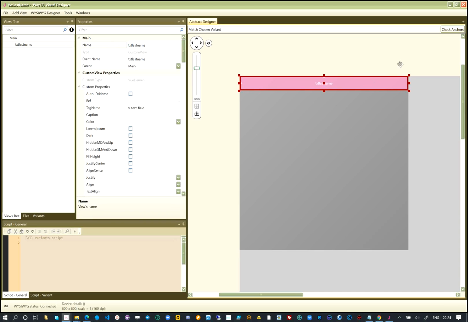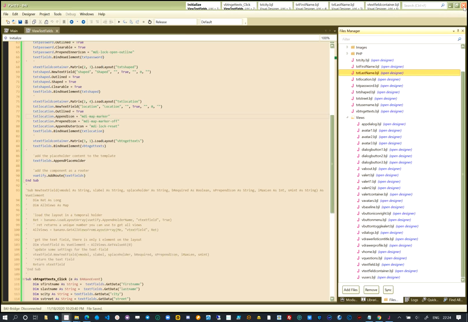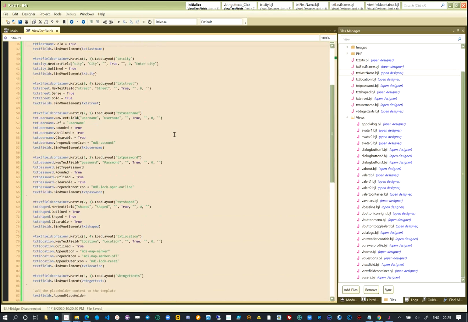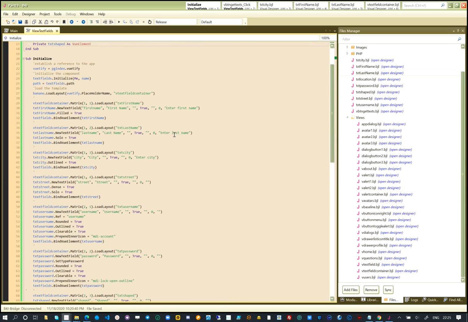For each of the vText fields, we have not set any properties except the tag name. We want to set the properties via code. We also ensure that we generate members for each of the text fields. For the location text field, we also generate the click events.